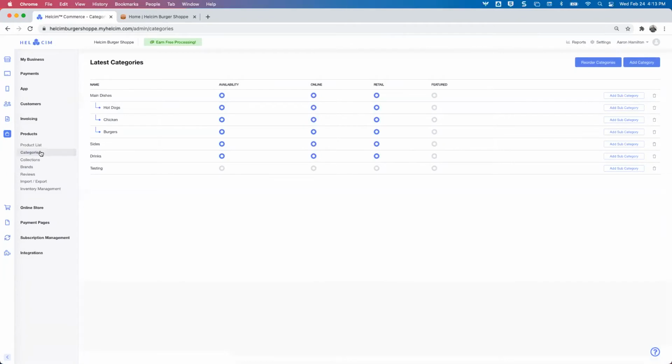So if we click on categories under products, we see any existing categories that we might have in place. And then we also have the option for subcategories here too. And subcategories are indicated by our arrow here as well. Now, if you wanted to quickly add a subcategory to a parent category, you can just quickly click on add subcategory and it will add a sub to it. You can also add subcategories of subcategories.